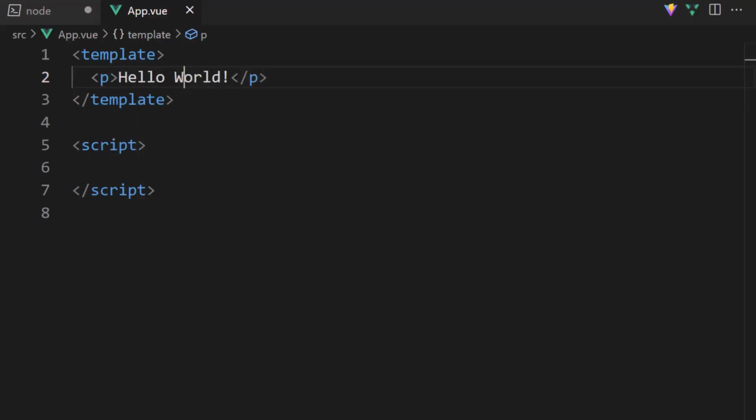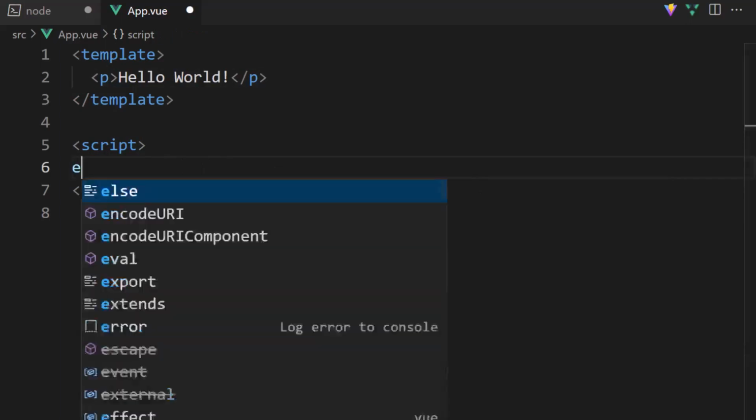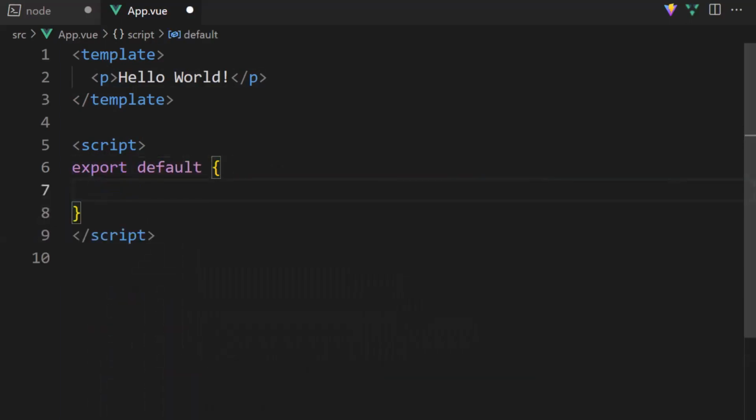Let's make the greeting more dynamic. Inside the script block, we're going to export an object. The object we're exporting will be used for the component settings. This is where you should add your data, methods, computed properties, and watchers. Everything's the same as before.